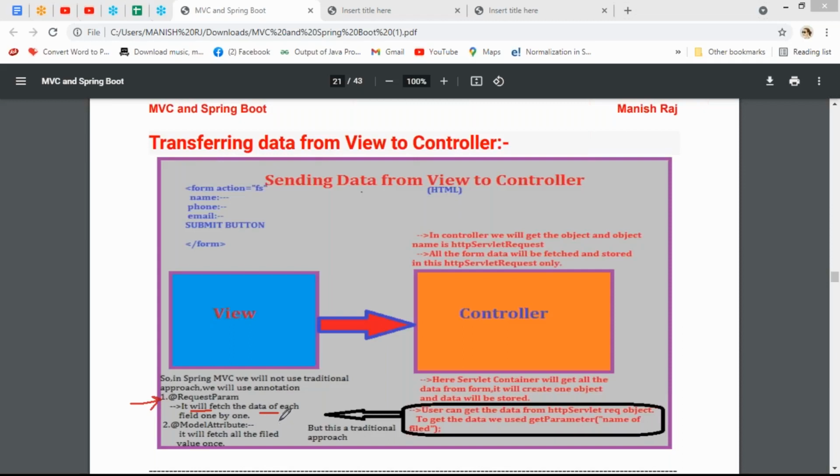It will fetch the data of each field one by one. So a field can be name, it can be phone number, and so on. So if you use request param, you can fetch the data from view to controller, but you will get the data one by one.